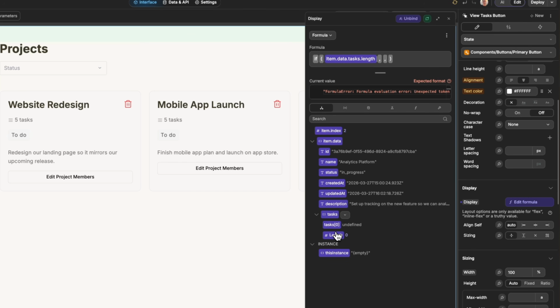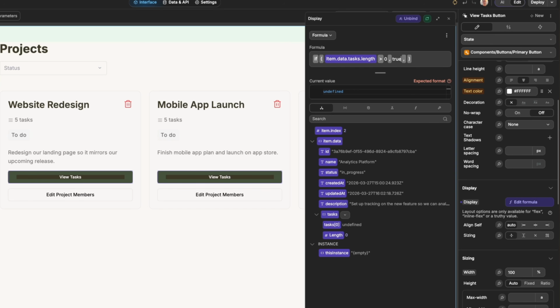And so here I'm saying if the number of tasks is greater than 0, meaning there is tasks, then I'll return true because I do want to show the button. Otherwise, I'll return false because that means there is no tasks. And if you're ever unsure exactly what values a certain property in WeWeb expects, then you can simply hover this expected format tooltip, and it'll tell you exactly what values this property expects.